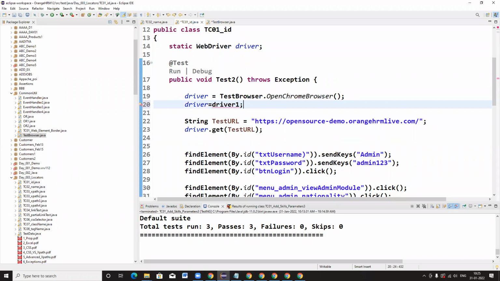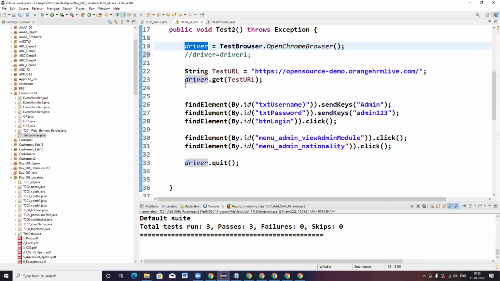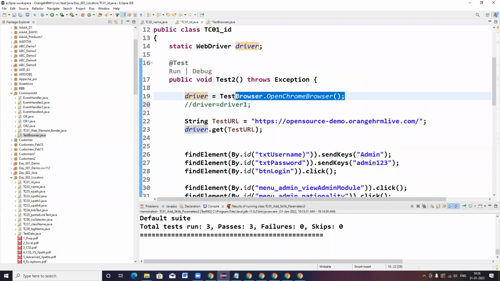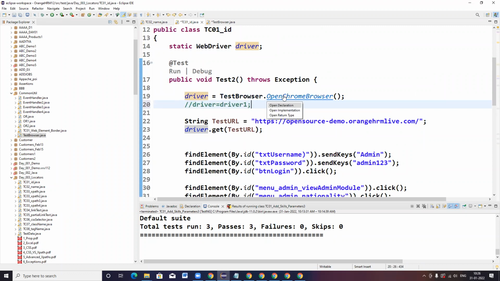So TestBrowser is the class containing the method openChromeBrowser, which returns the value driver1 and gives control access back to the current class's driver, so that in the current class, whatever set of driver instructions you write can be executed. Understood? Going forward, in all my programs I will write this line of code only. Whenever line number 19 executes, control navigates to this method. So I'm pressing the control button and clicking on this method.